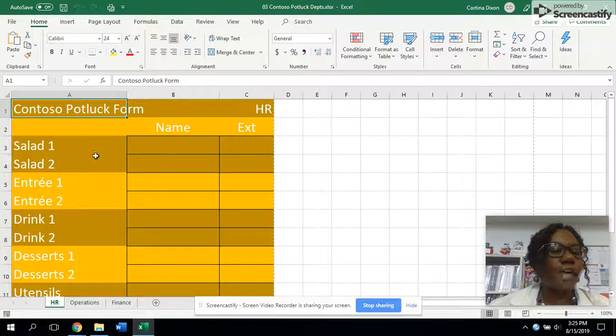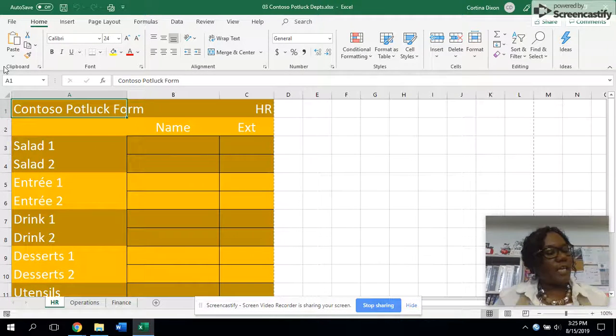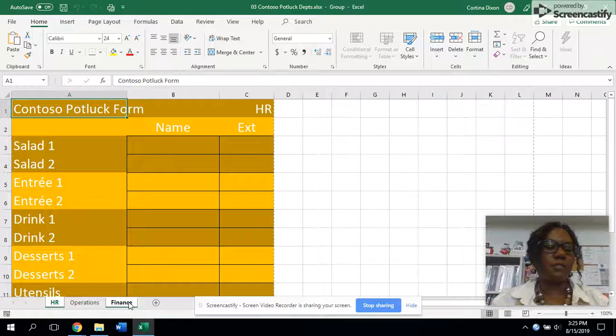And while the HR worksheet is active, I'm going to hold down Control and click on the Finance tab. So Control, Finance, and you see how it highlighted both the HR and the Finance worksheets, which means they are both selected. Then I'm going to click the File tab and then click Print.